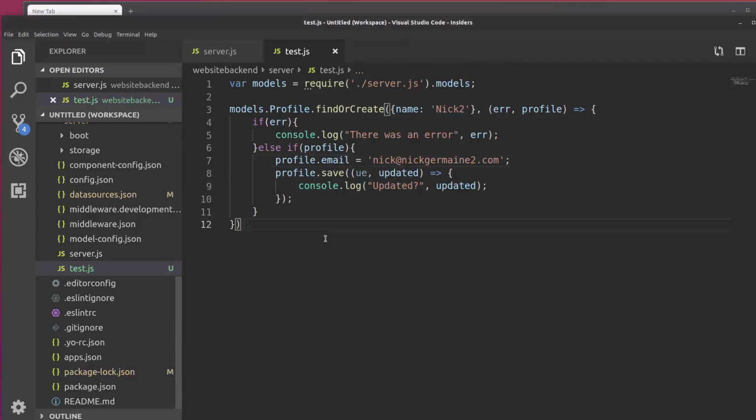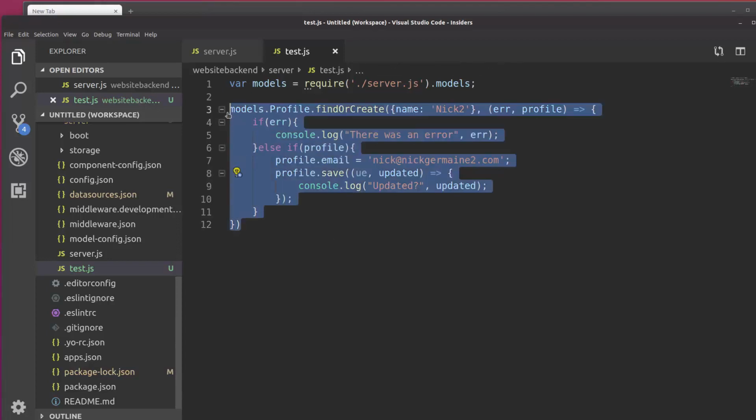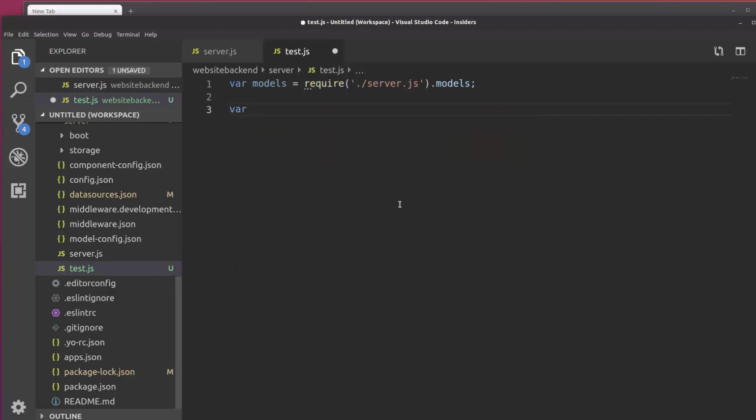All right, so now we're going to discuss how to find data. And I'm going to do this in one moment. First, what we're going to do is have to create a bunch of data so we can work with. So let's go ahead and create a variable called toSave. And it's going to be an array of objects where we can specify name and email.